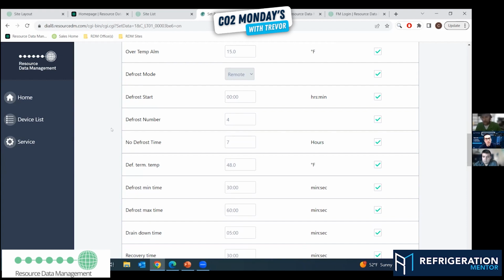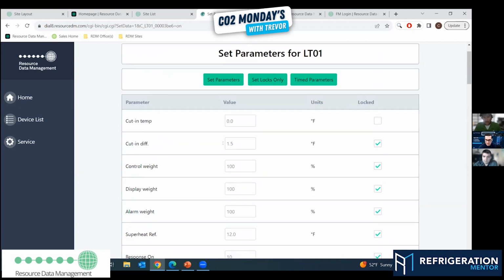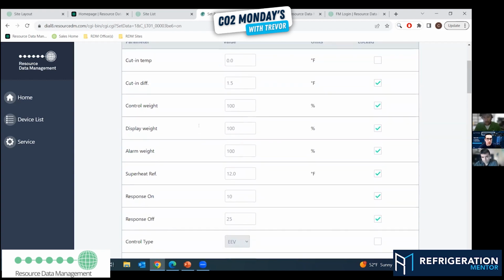So just back one more time. Explain the control weight again. Because I know you said 0 is cases, 100 is walk-in boxes, but what does it mean by the display weight? So 100% is going to be your return air. 0 is going to be your discharge air. And you could set a weight anywhere in between there. Generally, for a walk-in, they're going to use straight return. For a case, they're going to use straight discharge. You said that, it just didn't comprehend for me. Okay, that makes sense. Return air and this.